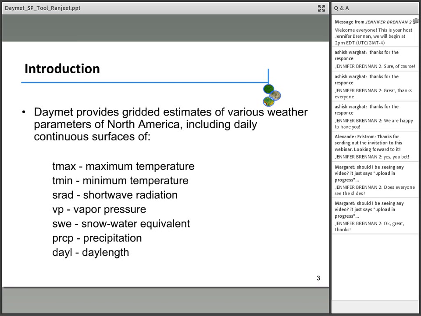Just a recap of what Michelle said about Daymet. Daymet provides gridded estimates of various weather parameters of North America, including the daily continuous surface of maximum temperature, minimum temperature, shortwave radiation, vapor pressure, snow water equivalent, precipitation, and day length.